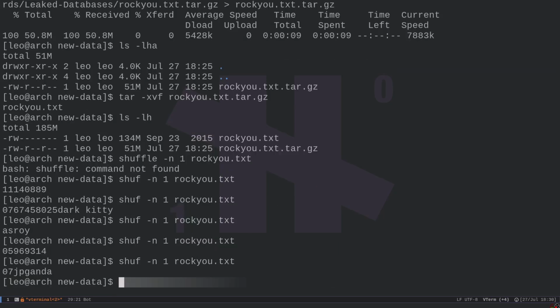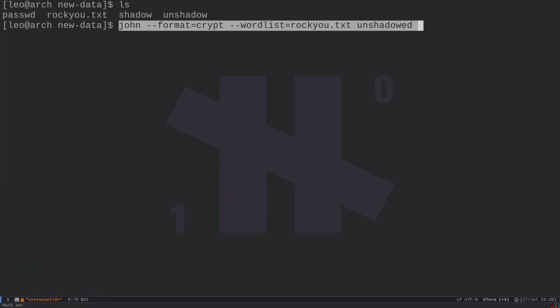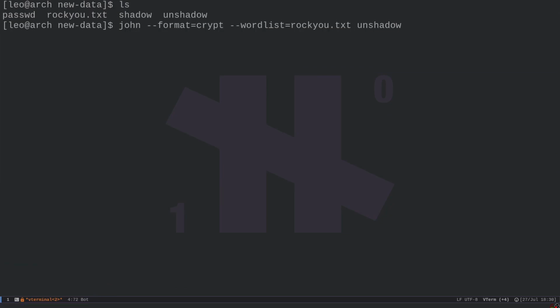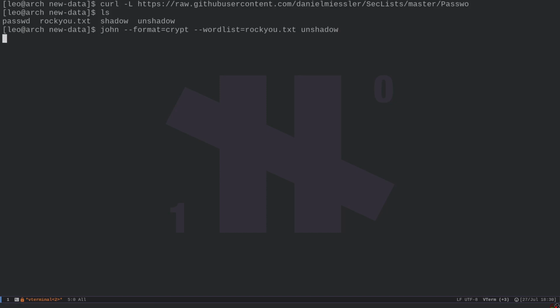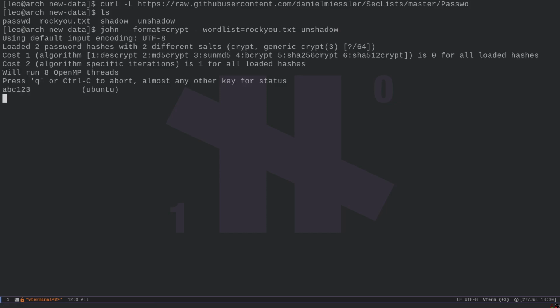So we can just do this command here. I think it's in the other shell here. Okay, we have the new data, we have the unshadow here, and we have the rockyou.txt, so we have everything we need. We launch the command, and in a bit, John is able to crack immediately the first password, which is the password for the user Ubuntu, and the password value is ABC123.